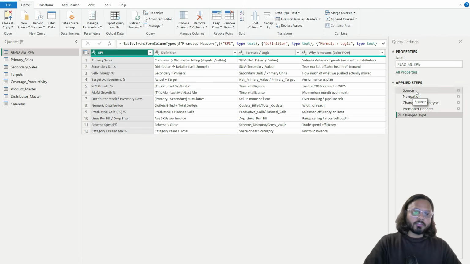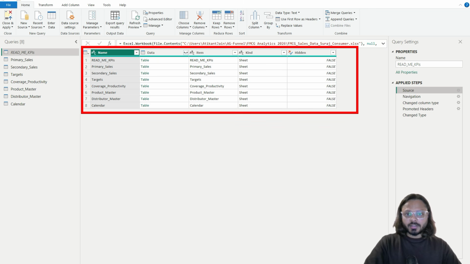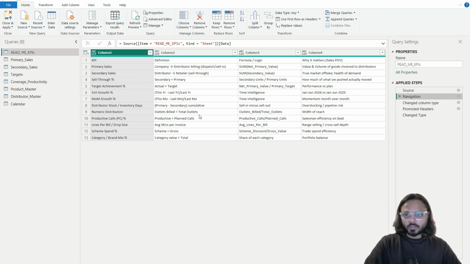If you go to step 1, this says the source is the Excel file. In Excel, there are various tables inside it, which are sheets as well. Step 2 is navigation. For readme KPI, I will have selected the table. So I click on navigation, it will go there.